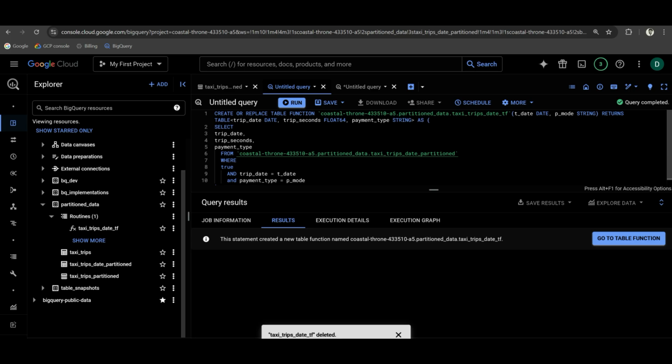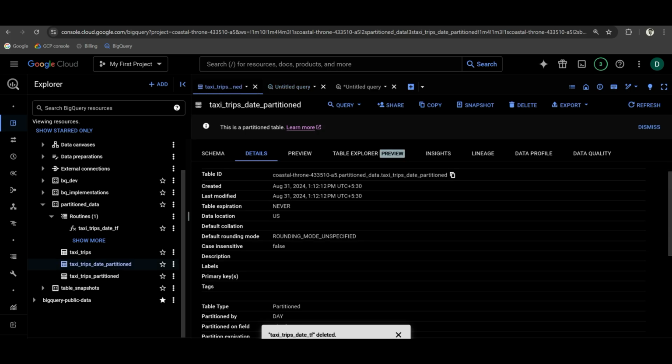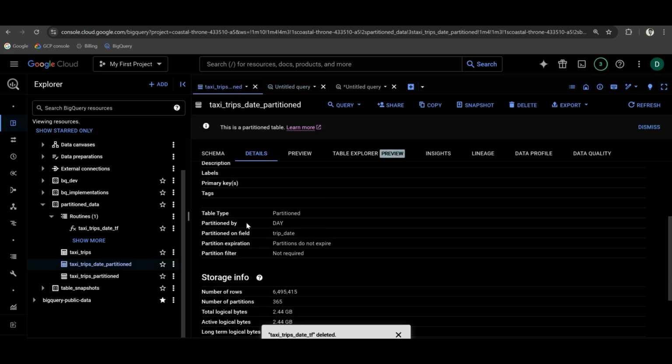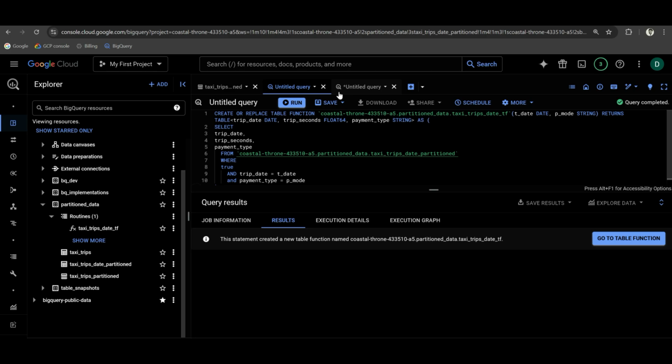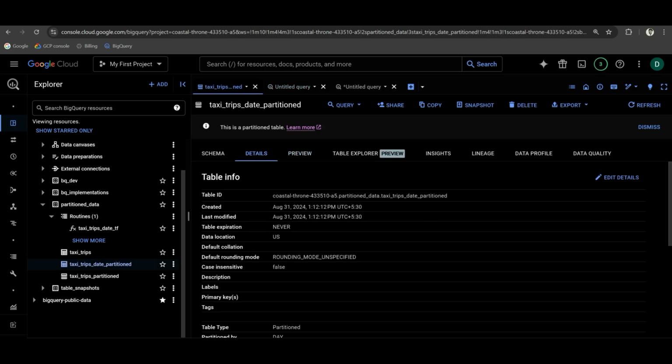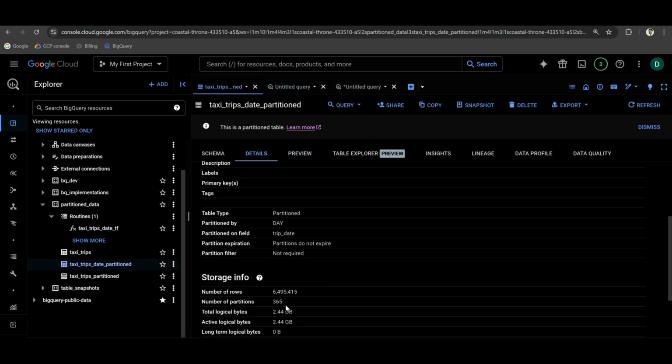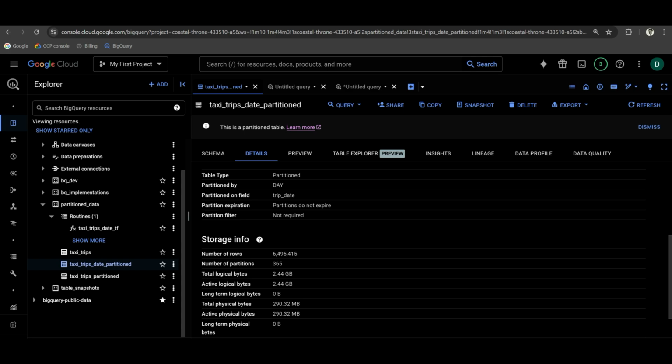Let us also look at this taxi trip data partition dataset. So you can see it's partitioned by day, and it's the trip date column which is the partitioning field. We can also look at the other fields, the trip date, the unique ID, the taxi ID, the trip start date, end date, and various other fields. We will also see that the table has a size of around 2.5 GB.